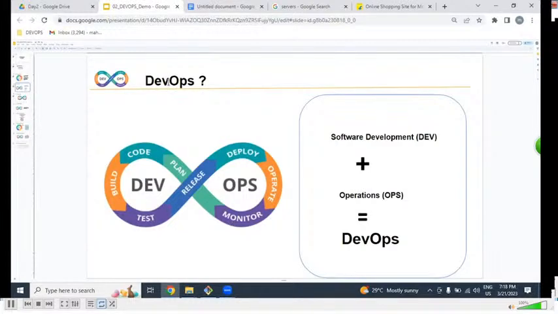So firstly, what is the DEV, please? Development, software development. What is OPS, please? Operations. The combination of software development plus operations, we call as what? DevOps.